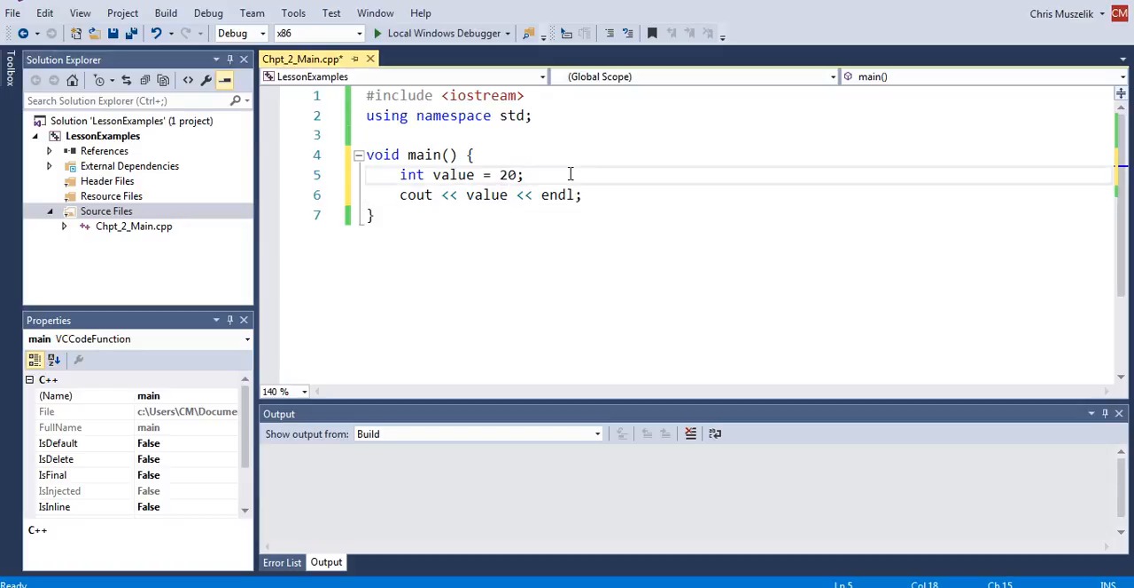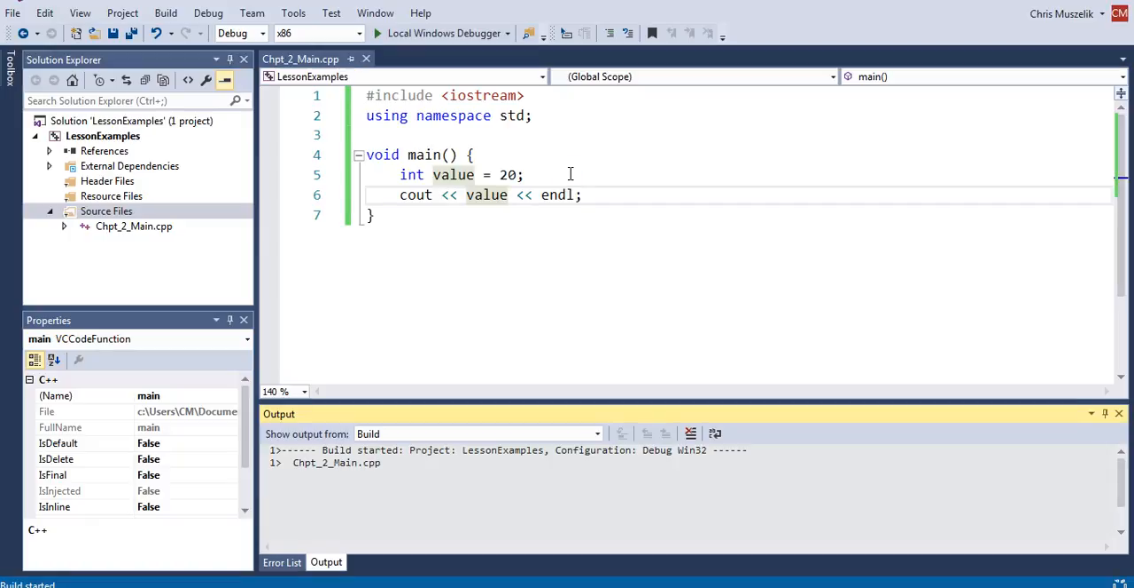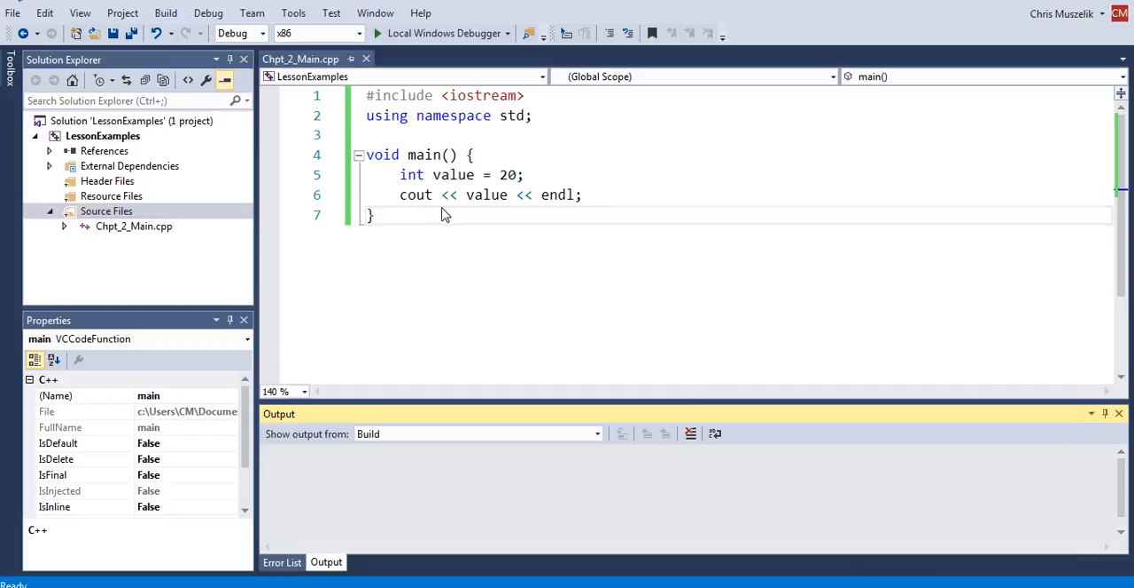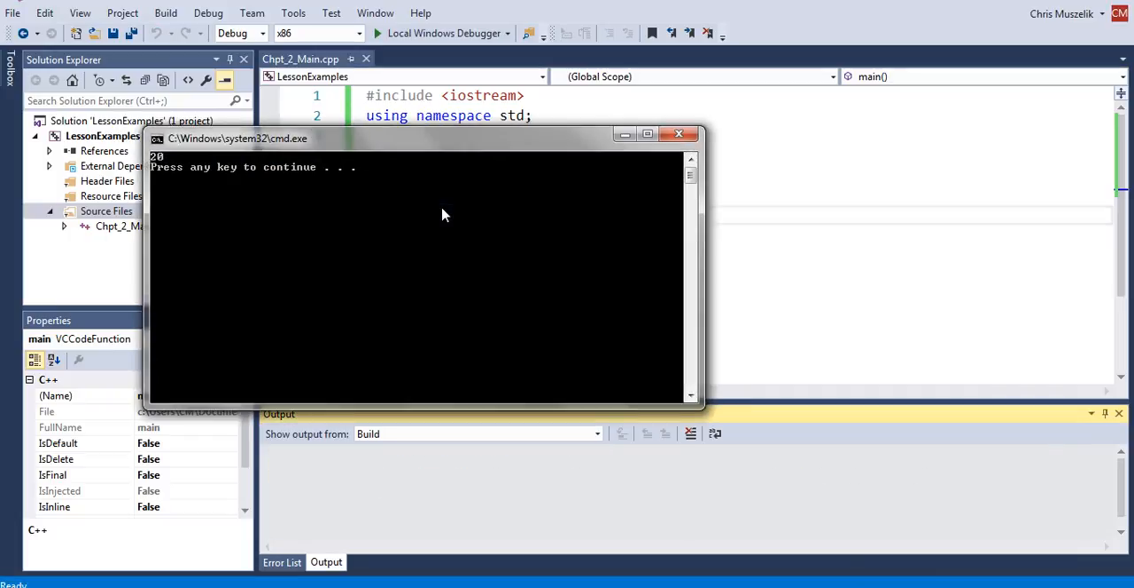Let me change it to 20 just so you can see that it's different from before. Now when cout sees that variable name called value, it will read the contents of that memory location and display the value. Let me build this real quick and run it. Oh, I hit the wrong key combination. I run it, and now you see that we display the value 20.